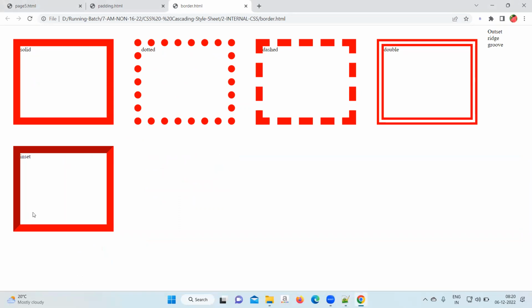Upper portion will be dark and bottom portion will be light. Inset. Outside will be reverse. Upper will be light, bottom will be dark.